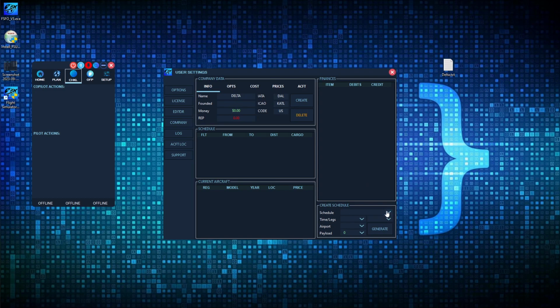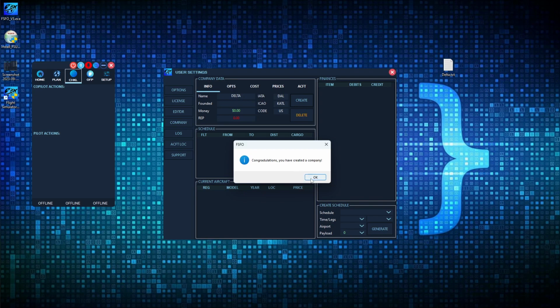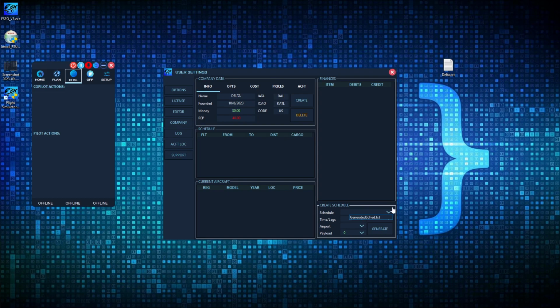What will happen is you can see I have no schedule options here. When I create it, once you refresh, there'll be a generated schedule. So FSFO went ahead and generated you a schedule. What you can do then is define the parameters to have FSFO generate a flight schedule for you to fly. I didn't put this, but you get a 5% bonus on revenue when you fly scheduled flights, so you can make more money.